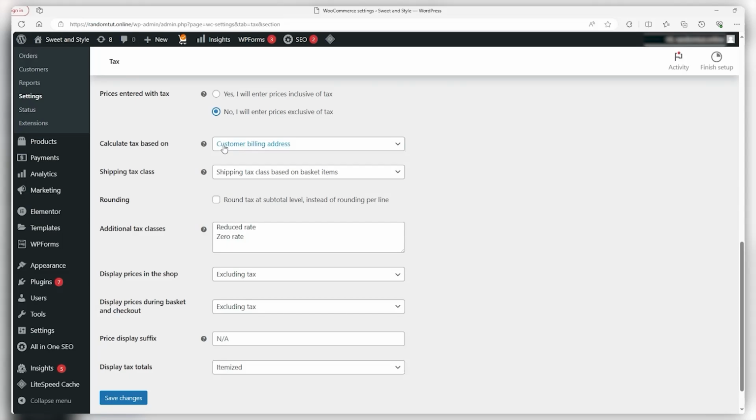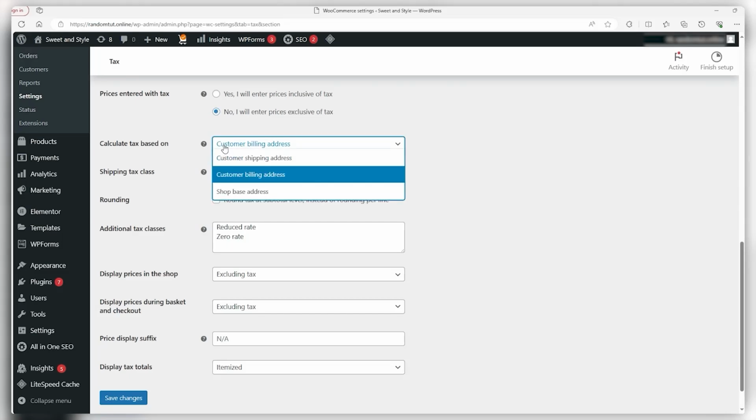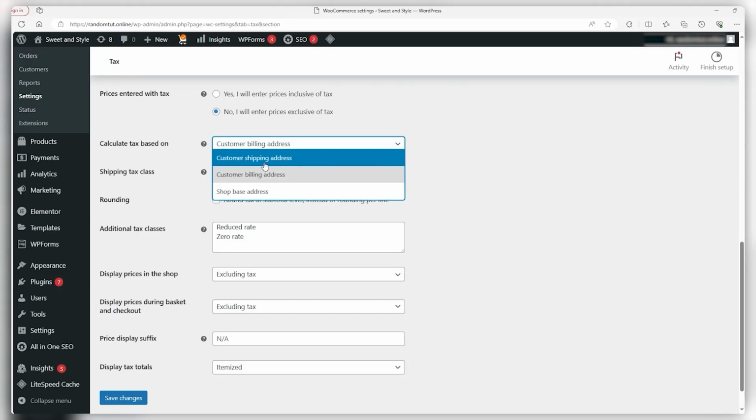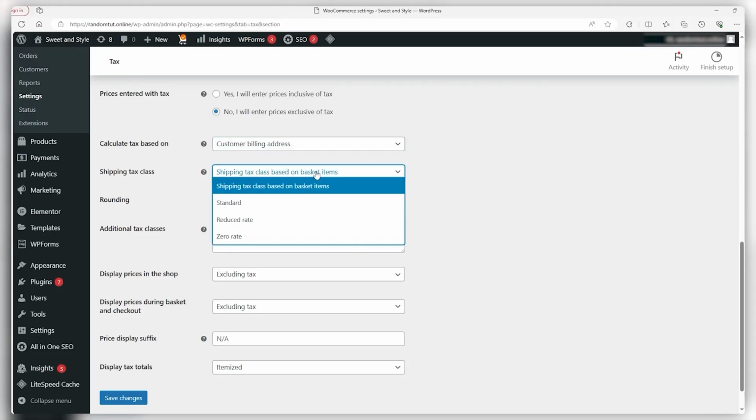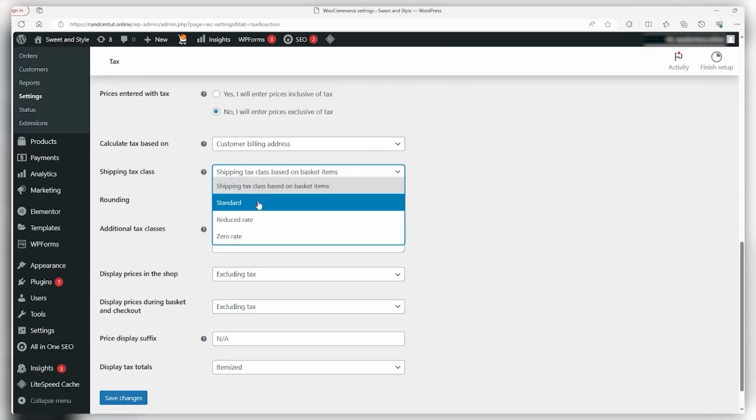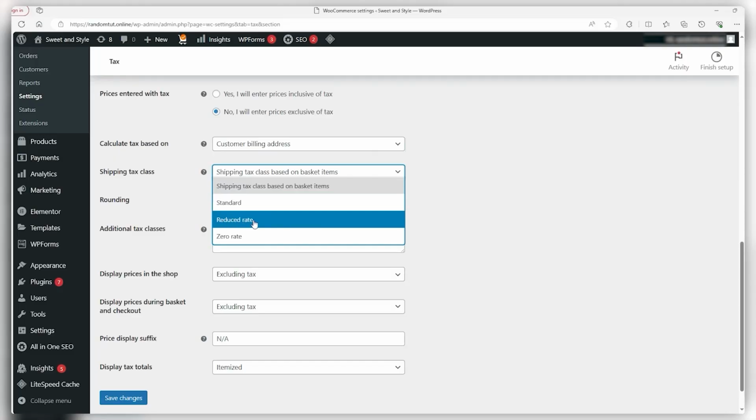And right below this, you can choose whether you want the tax to be based on the customer's shipping or billing address or the shop's address. Similarly, the tax class determines how the item is taxed, obviously. You can choose it to vary based on the item. Then the standard rate is your regular local VAT or value-added tax. Then the reduced rate is where the government reduces taxes because your product is essential or beneficial to society.